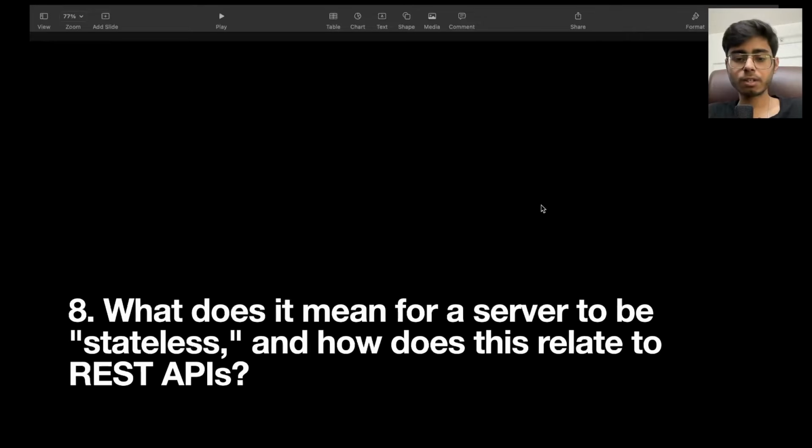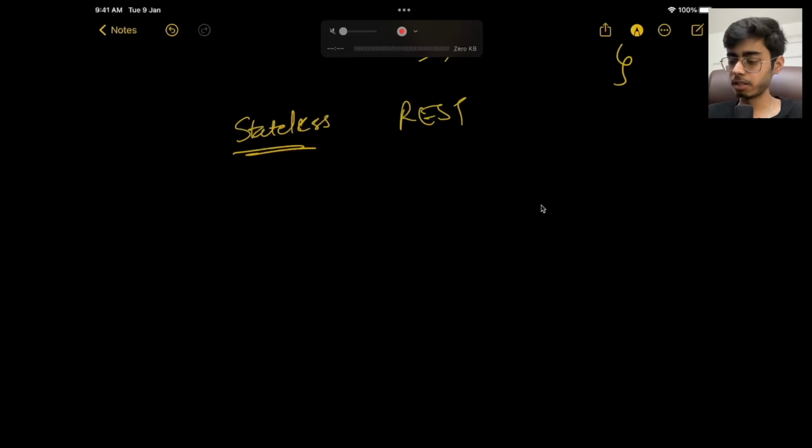What does it mean for a server to be stateless, and how does this relate to REST APIs? Okay, Blackboard. Let's use Blackboard. So stateless. So REST frameworks, right? HTTP or HTTPS, all of these methods, all of these protocols, right? They are stateless. They are helpful in creating stateless servers.